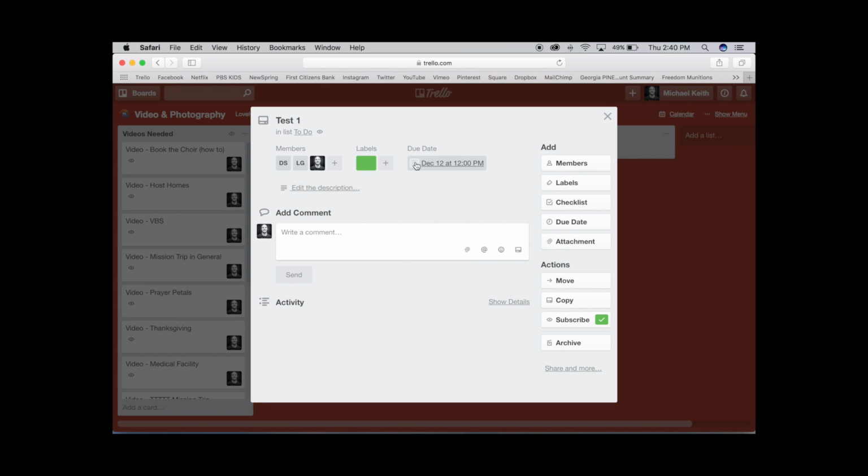One thing I wanted to show you with your due date is you have a checkbox. So you're saying, hey, this needs to be done by December 12th, whatever day it may be. You can come in, and if it's done, you can check it to say, okay, this task has been accomplished, and it's checked off.